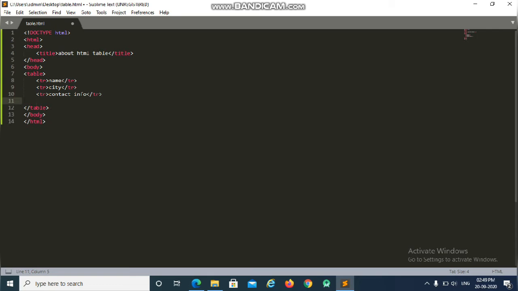So for providing the data for these rows, we are going to use the td tag. This td is nothing but the table data, whichever data we are going to provide in the table, we are going to provide that here. For the name, I'm going to just specify random, and for the city I'm going to specify XYZ, and for the contact info I'm just giving a random number.